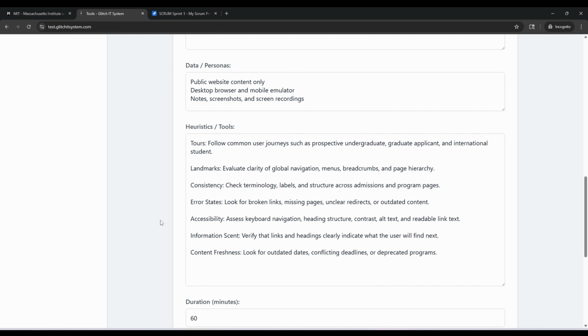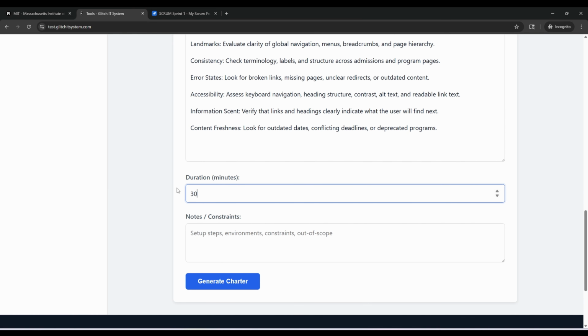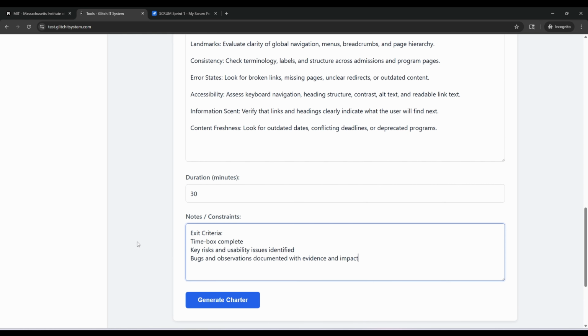For information scent, verify that links and headings clearly indicate what the user will find next. And for content freshness, look for outdated dates, conflicting deadlines, or deprecated programs. I'm going to set my duration to be 30 minutes for today. And in the notes and constraints section, I'm going to put an exit criteria of time box complete, key risks and usability issues identified, bugs and observations documented with evidence and impact.